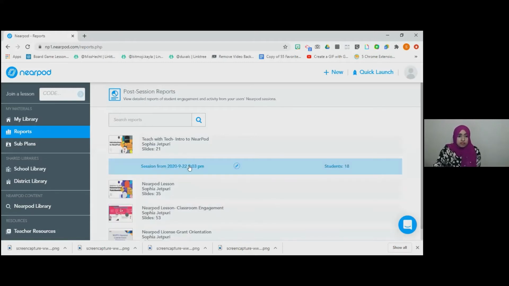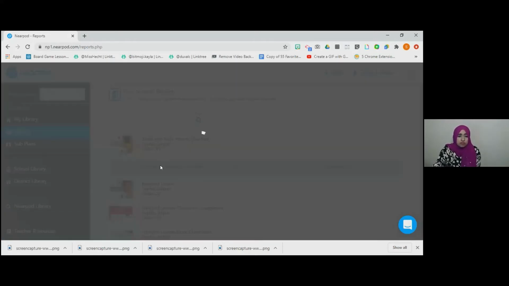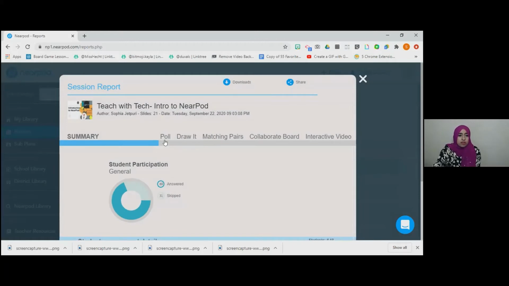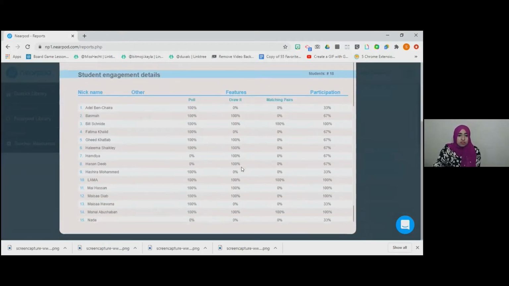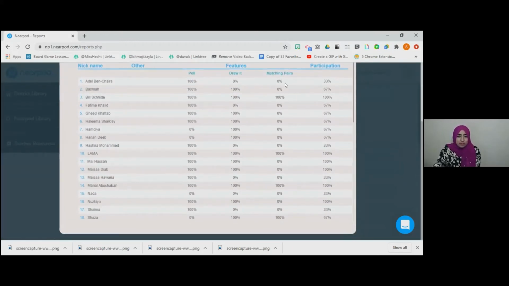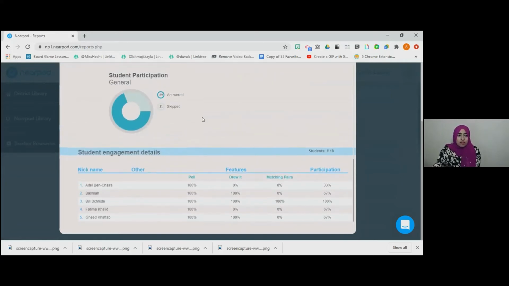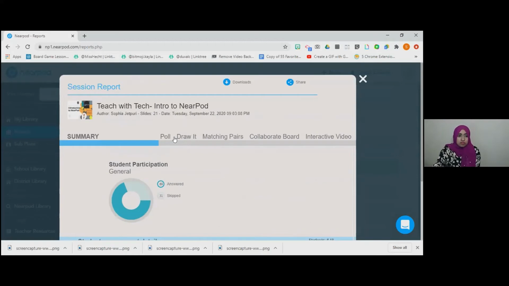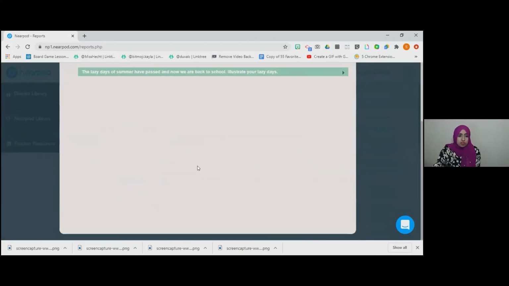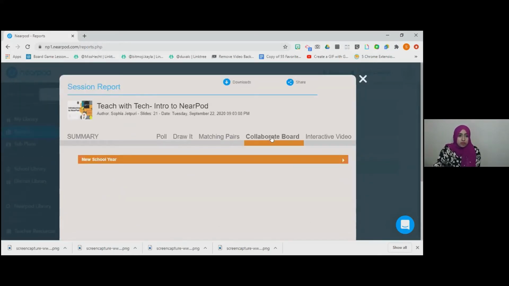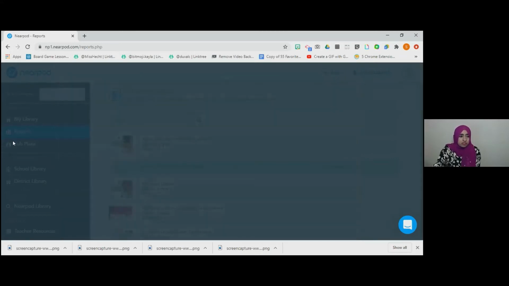So if I click on this, I'll see there were 18 students in here. I'm going to show you a quick report. And every single answer, whatever you guys did, it tells me participation and accuracy of the students for every single one of the polls that I put on there. So that was, it'll show me the draw it. That's not fully loaded, but I can click on it and get more details as well.